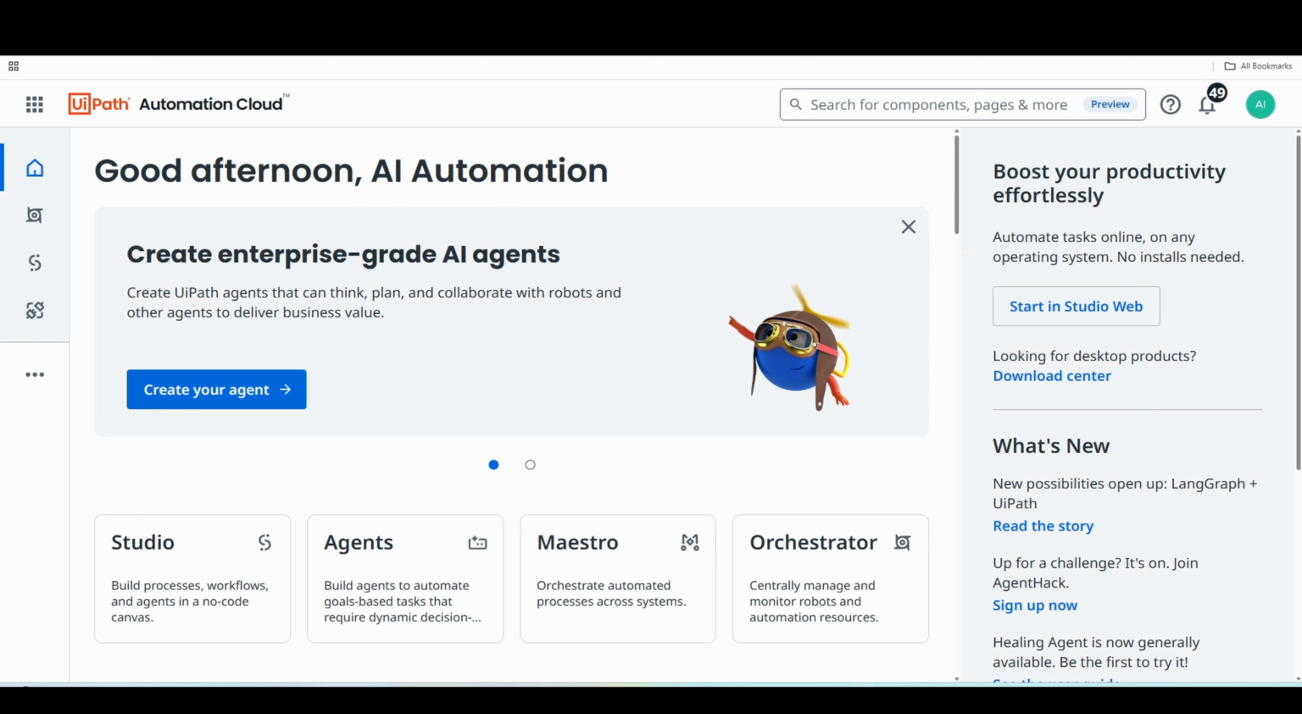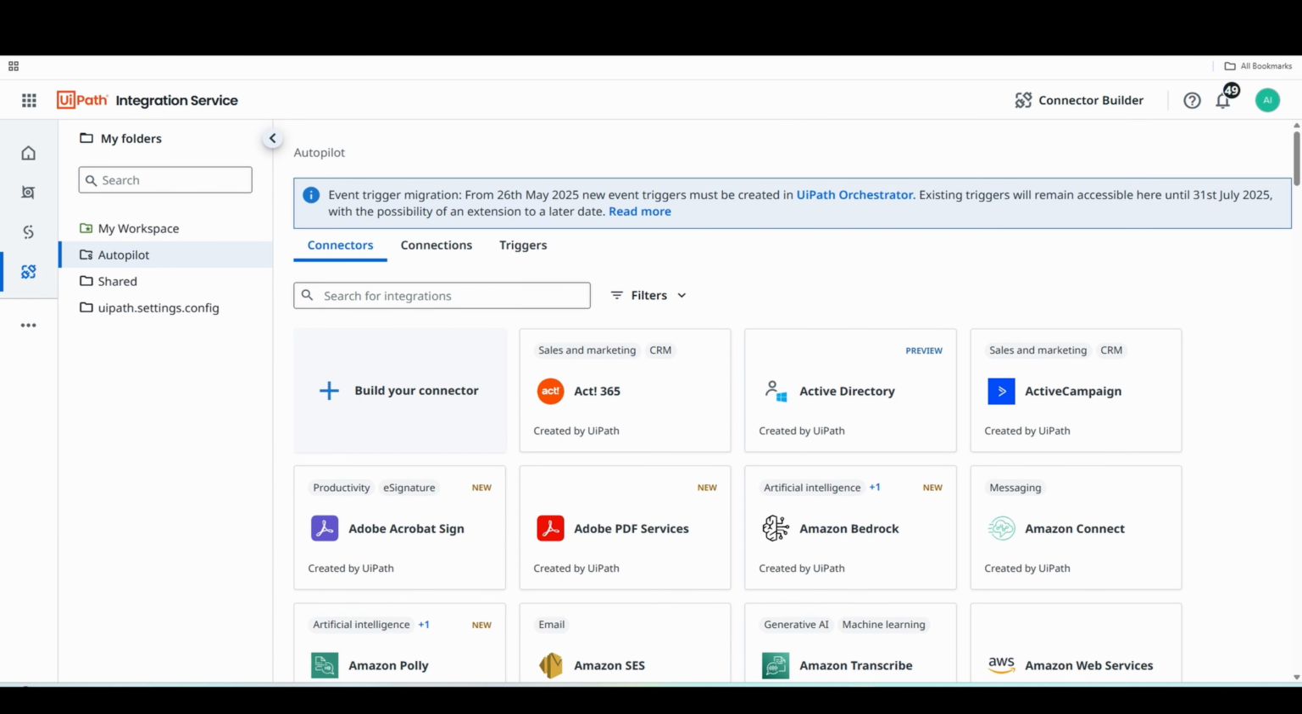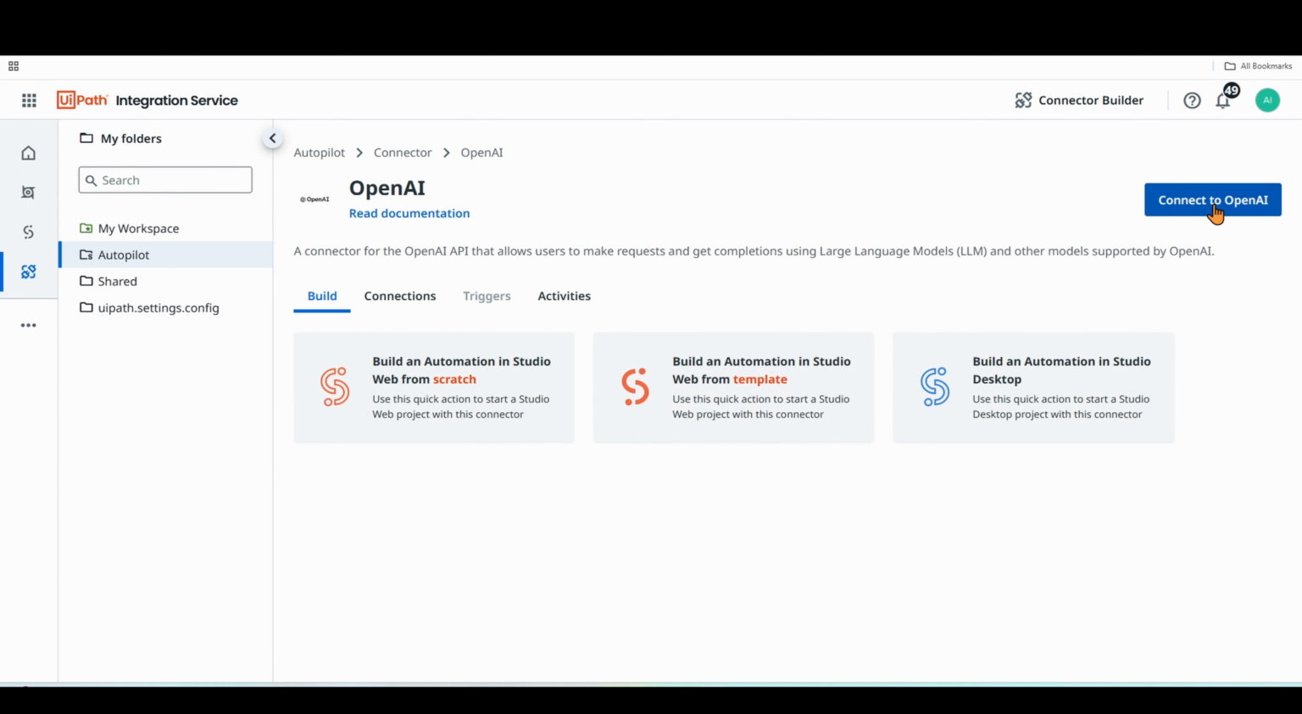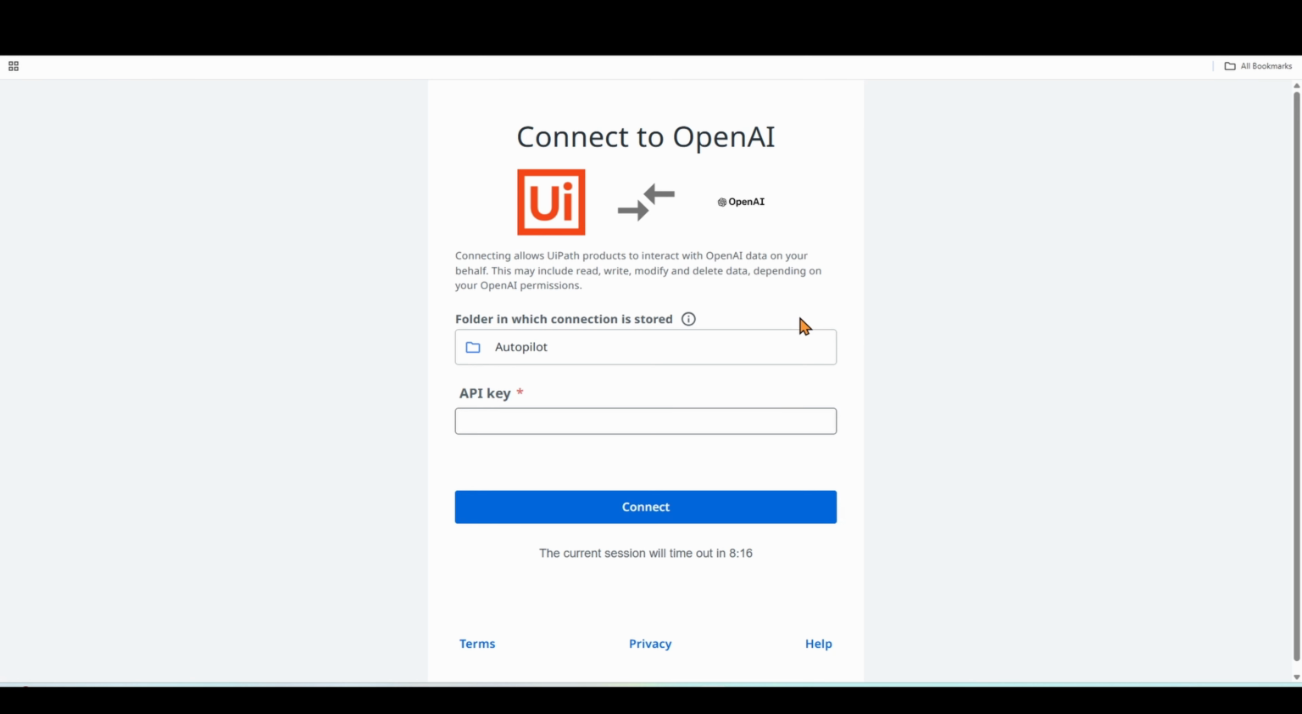So let's get started. The first step we need to do is to create a connector to ChatGPT. To do that, we need to go to the Integration Service and select the Autopilot folder. Then from the connectors screen, we need to search for OpenAI. Once you click on that, you can click on Connect to OpenAI, and you should have an API key that you obtain from the OpenAI platform. You can specify that API key here and connect.